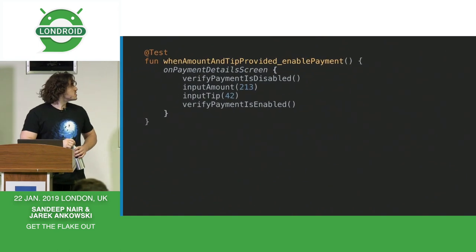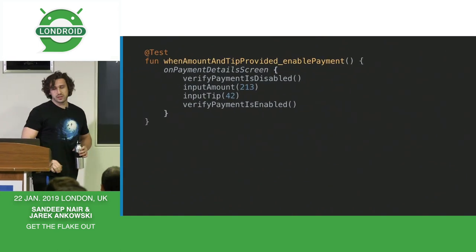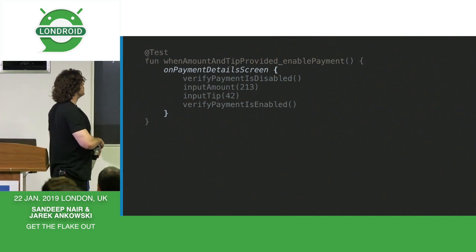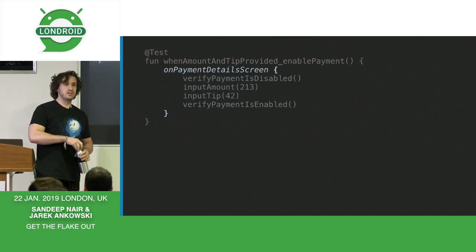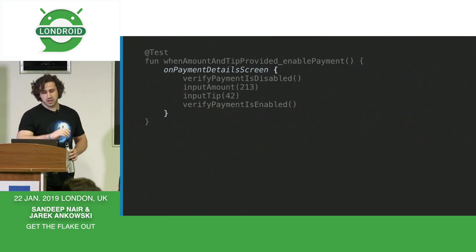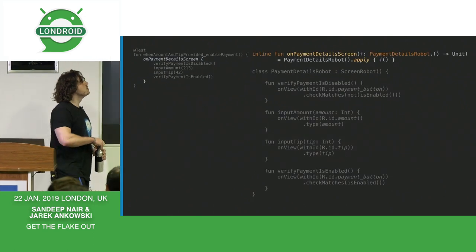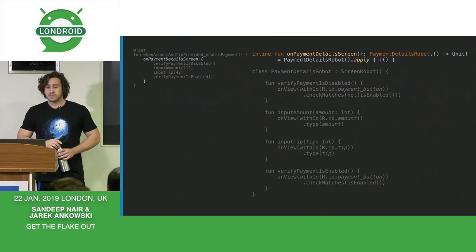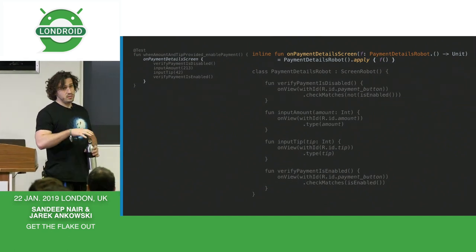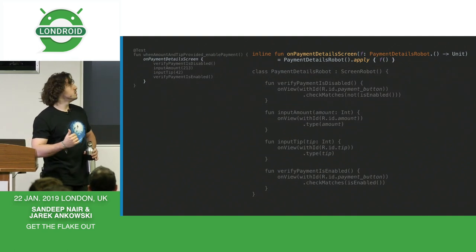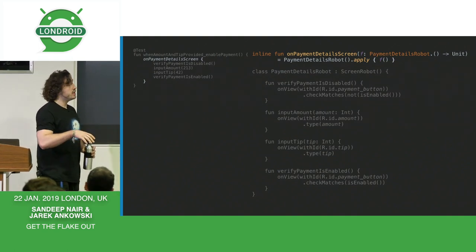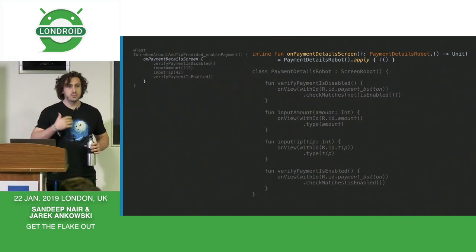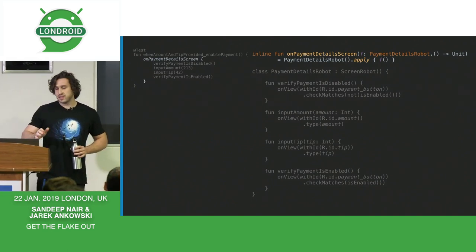Okay, so let's now have a look at how to build a robot. Let's start from the entry point. As you can see, there is no constructor. Instead of a constructor, we are using a top-level inline function from Kotlin. The function takes as a parameter a lambda, which is an extension on the robot, and it returns the robot to which we apply all the functions. So basically, we are building the DSL.